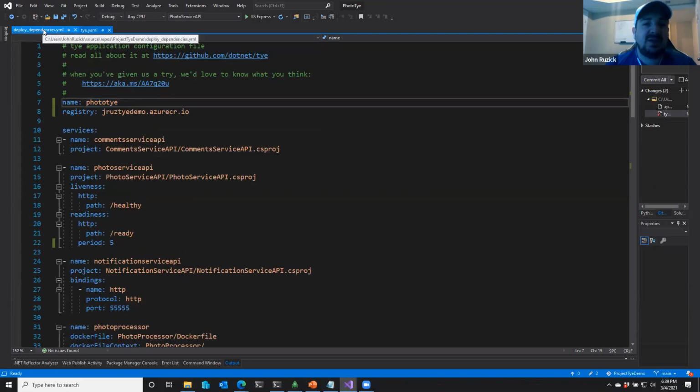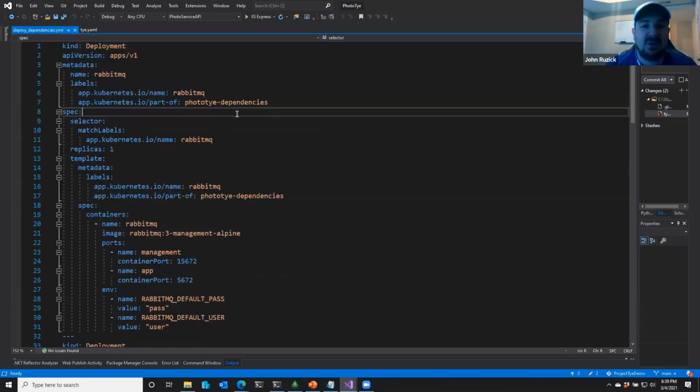One of the frustrating things that I ran into was that I was doing the Tye deploy and everything would go out exactly as expected, except for RabbitMQ and Mongo, exactly as they say. But then when I would do a Tye undeploy, it would destroy RabbitMQ and Mongo, even though it never deployed them. And so I thought that was a bug, that they were just basically destroying everything.